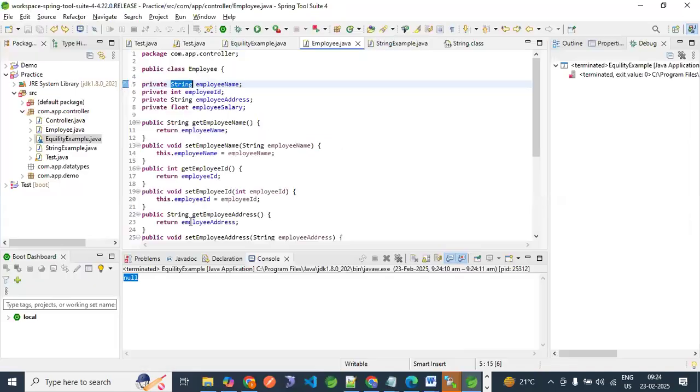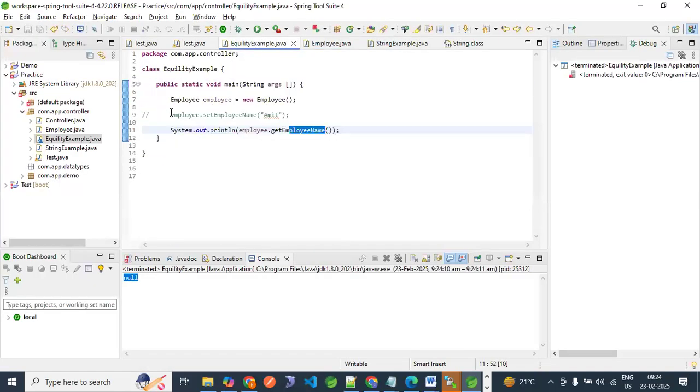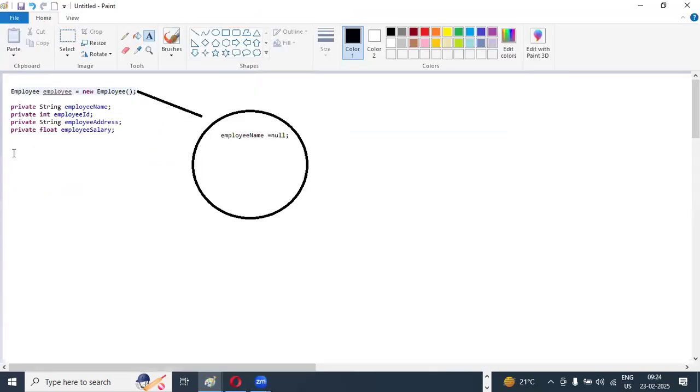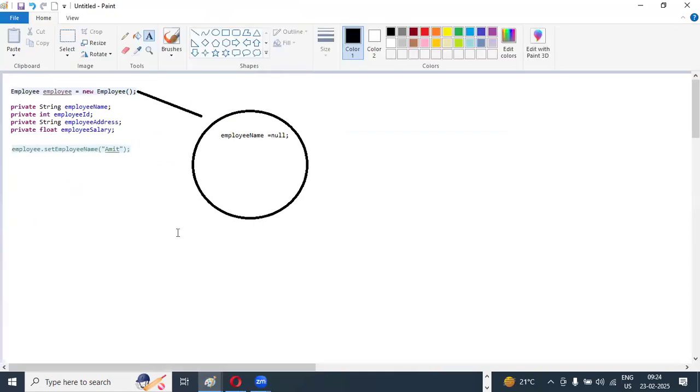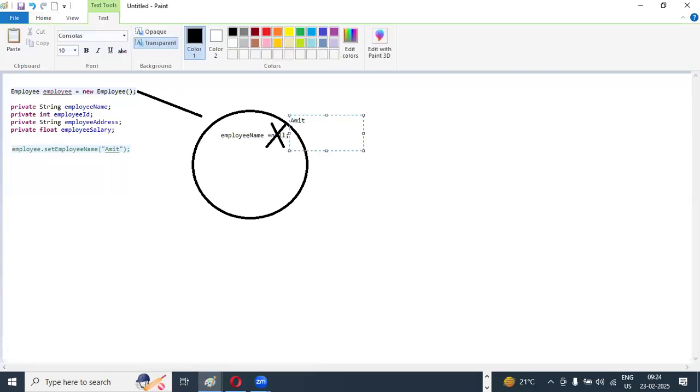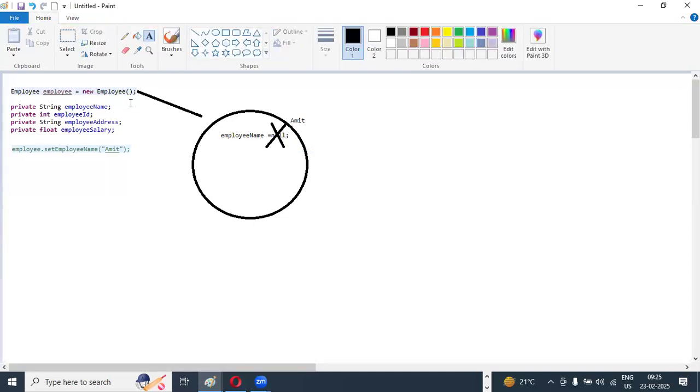Now what is happening when I am using this line? When I am using this line, I am setting the value Amit. What does this mean? Instead of this null, what will come inside? Amit will override that null value, right?